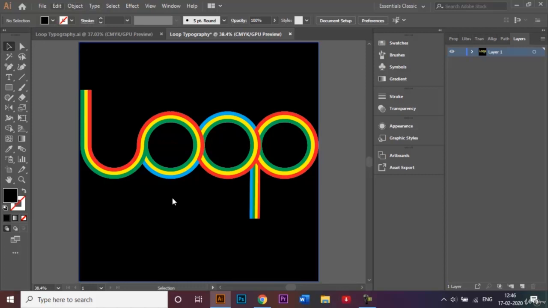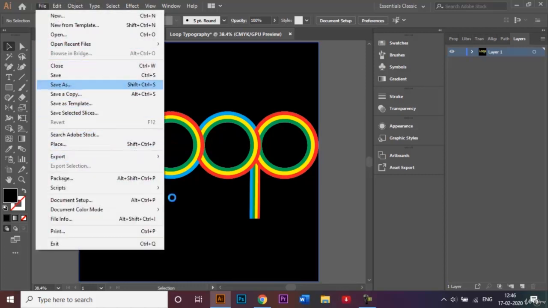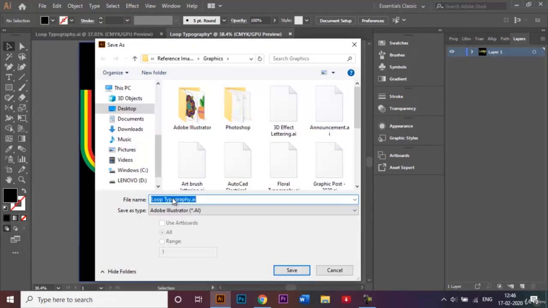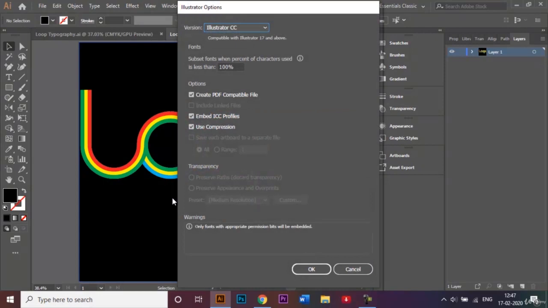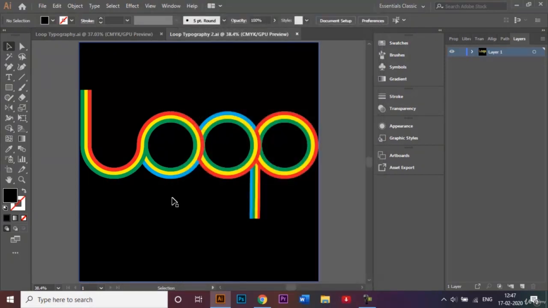To do that, we'll be going to File, clicking on Save As. So by default, as you can see, the file name is going to remain the same, which is loop typography. And our save as type is going to be Adobe Illustrator. So let it be the way it is, because in case I want to make any further changes, I can easily access my AI file. So I'll just rename this to be loop typography 2 and save. And click on OK. That's it.